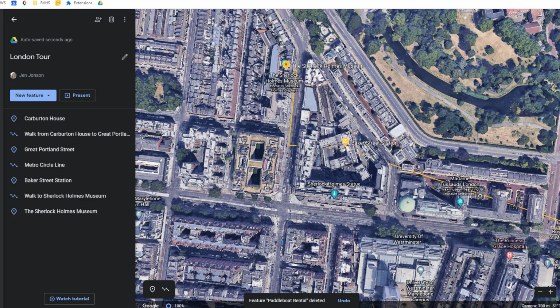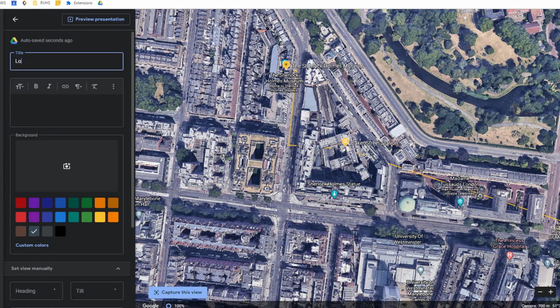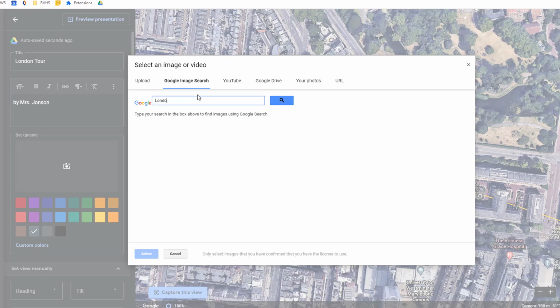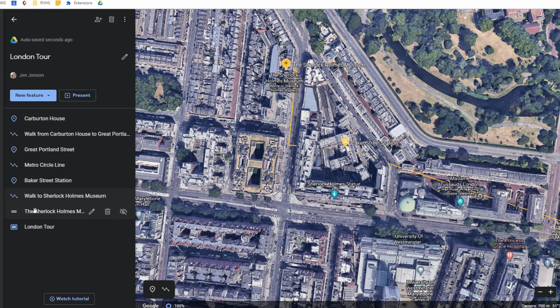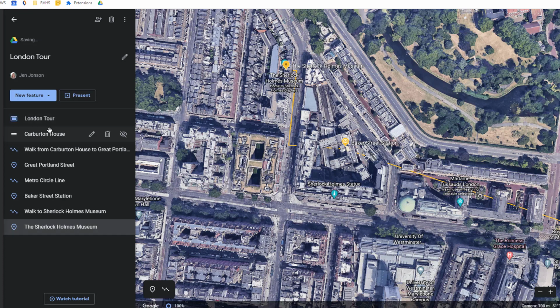You can also add a full screen slide to your project, which can be very helpful for an introduction or credits. Click New Feature, Full Screen Slide. Add your text and background image. I can upload my own image, pull one from Drive, or search right here for copyright-friendly items. This will be my title slide, so I'm going to click and drag to rearrange it so that it is the first item in my presentation.